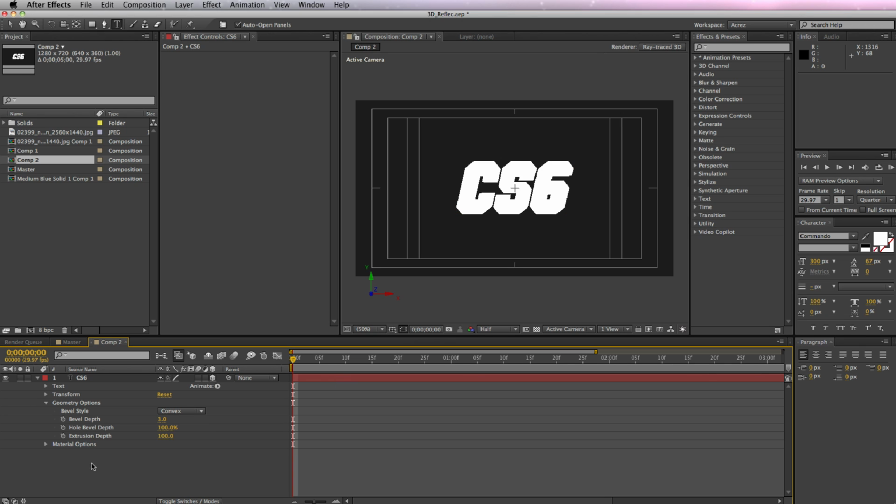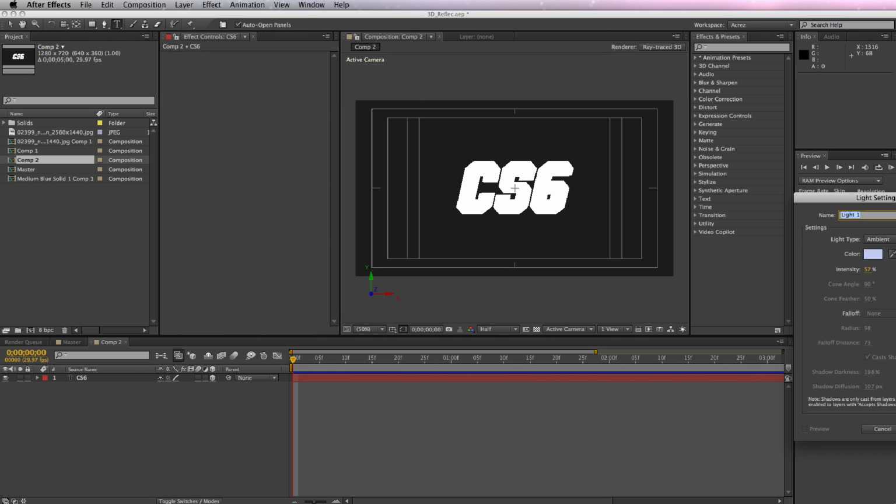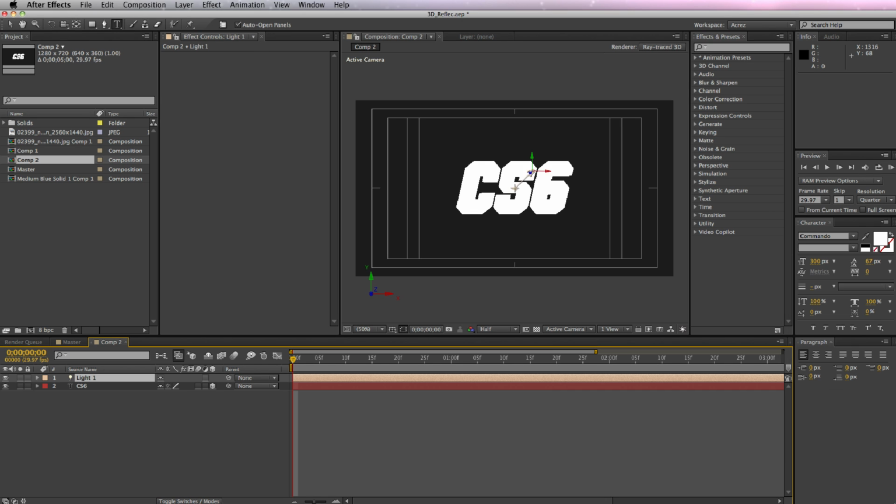So the next step is to maybe create the lights. So if we come up to Layer, New, Light, the first light that I'm going to add is a parallel light. The intensity around 50%, cast shadow, shadow darkness around 200, fall off none, and then just hit OK. And then maybe move it over just a little bit to the right hand side.